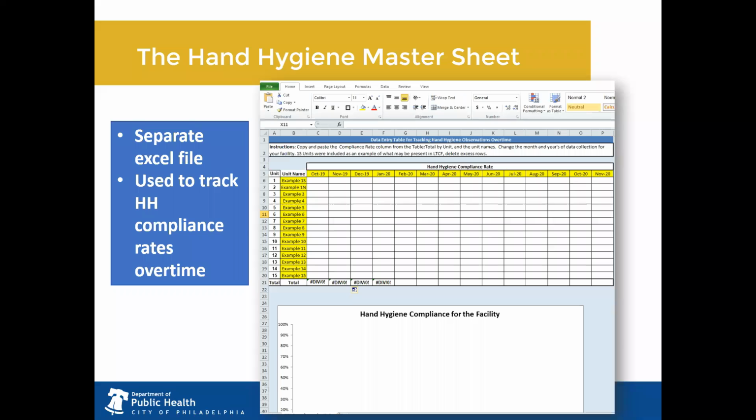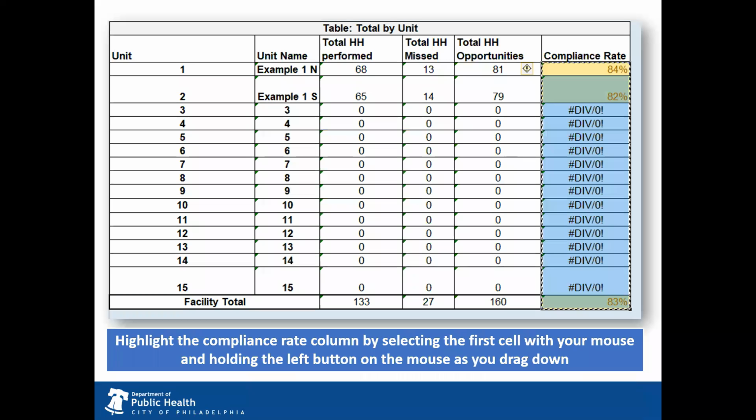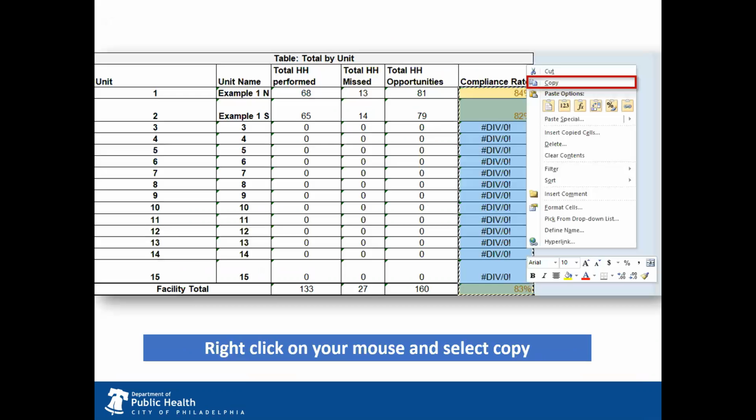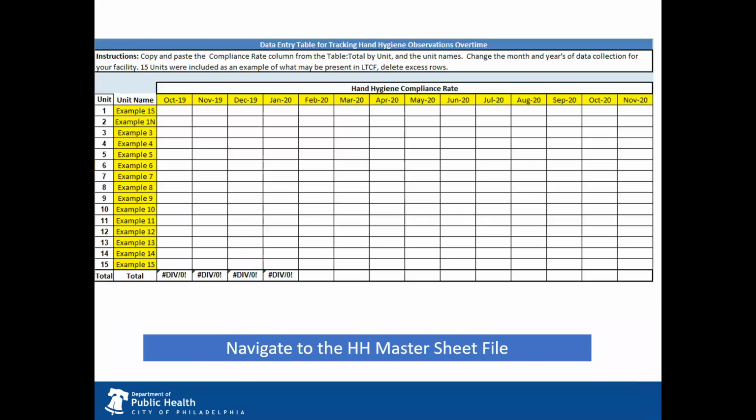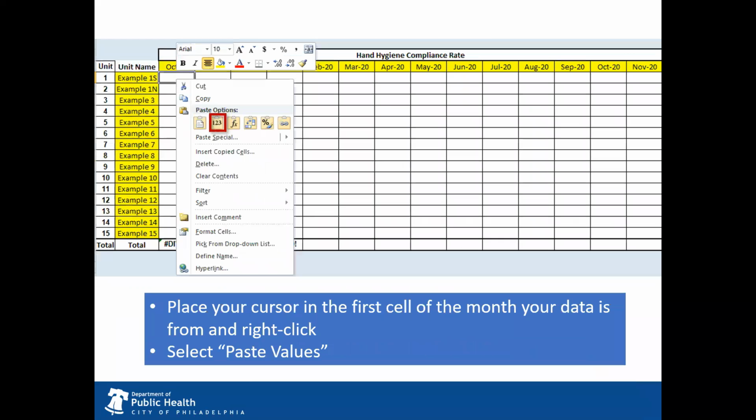But to fill out this table, you would navigate to your hand hygiene sheet for whichever month you're using. So let's just say this is October's data sheet. I would copy that compliance rate column in the summary table. Show how I would right-click on my mouse and select copy, and then I would navigate to the hand hygiene master sheet file, place my cursor in the first cell of the month of data. So for this example, it's October, and hit paste values.